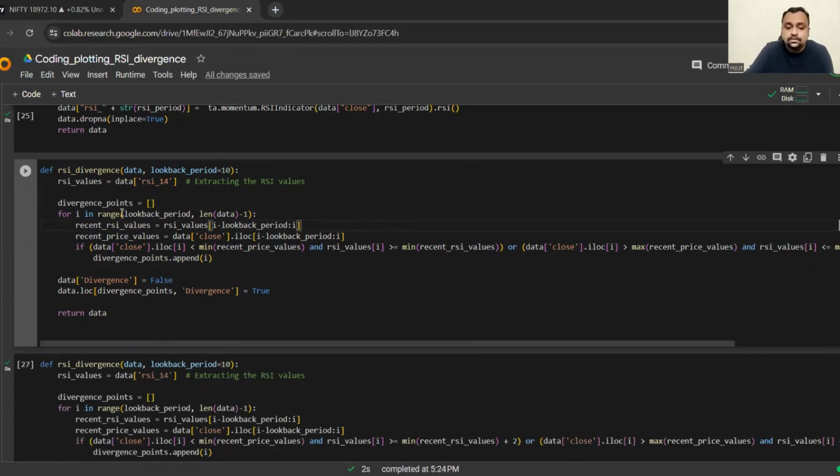So it is already iterating through the entire range of the data frame which we have. Every time we are going to go through the look back period, which is a set of 10 days. Because our look back period is 10, we have a variable in which we store recent RSI values. In the last 10 days, if there were 10 different RSI values, they're stored in this. And the recent price values are stored in this, according to the data flows.